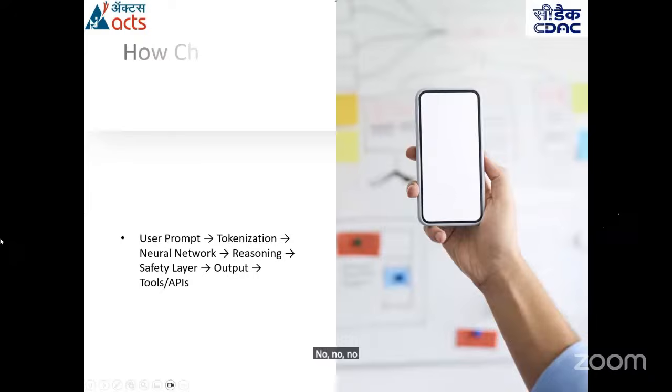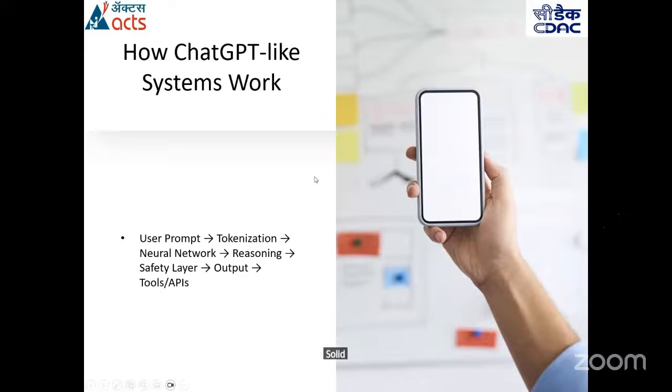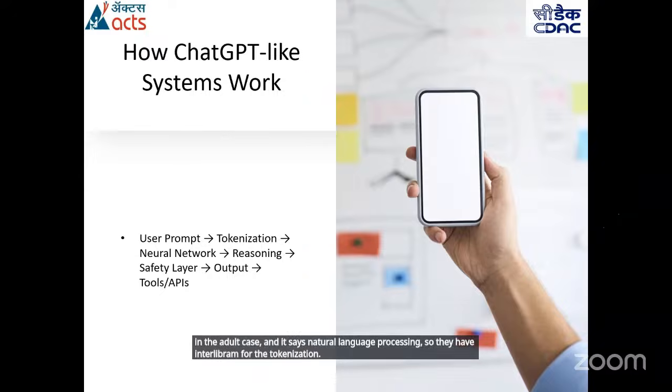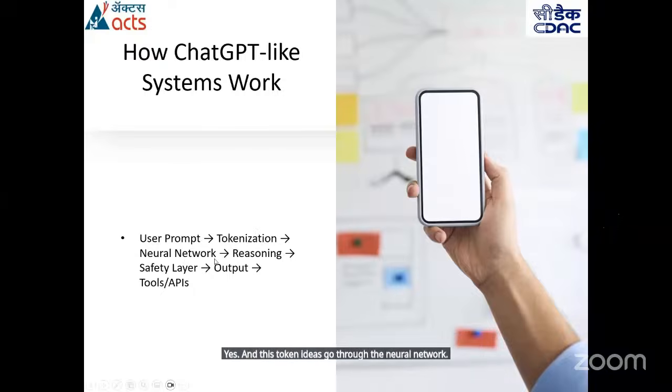Now, how does a ChatGPT-like system work? Do you know about this pipeline? First we have the user prompt. Every prompt is tokenized into words like 'as', 'in', 'the', and so on. This tokenization is built into NLP, natural language processing, which has an inbuilt library for tokenization. Then the tokens go through the neural network, which differentiates each part and finds the reasoning of what was said. After that, they go through the safety layers, then to the output, using tools or APIs. This is the total ChatGPT-like system.